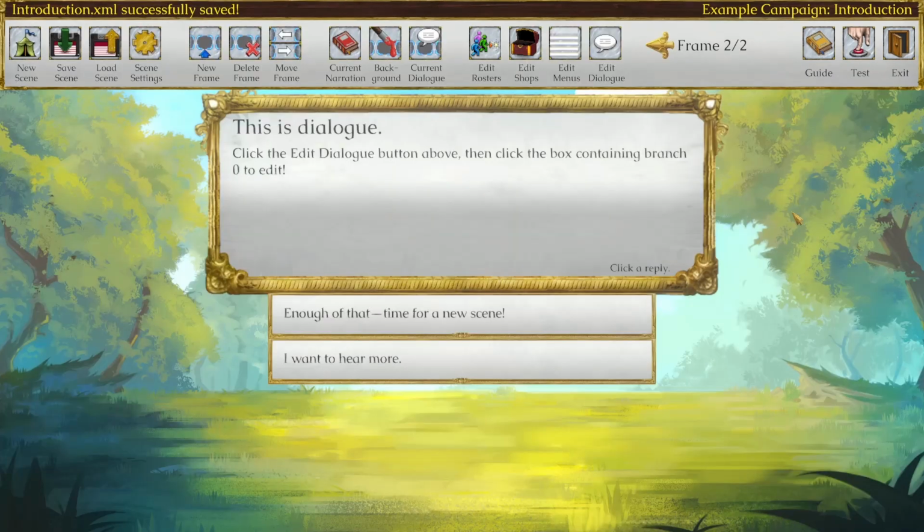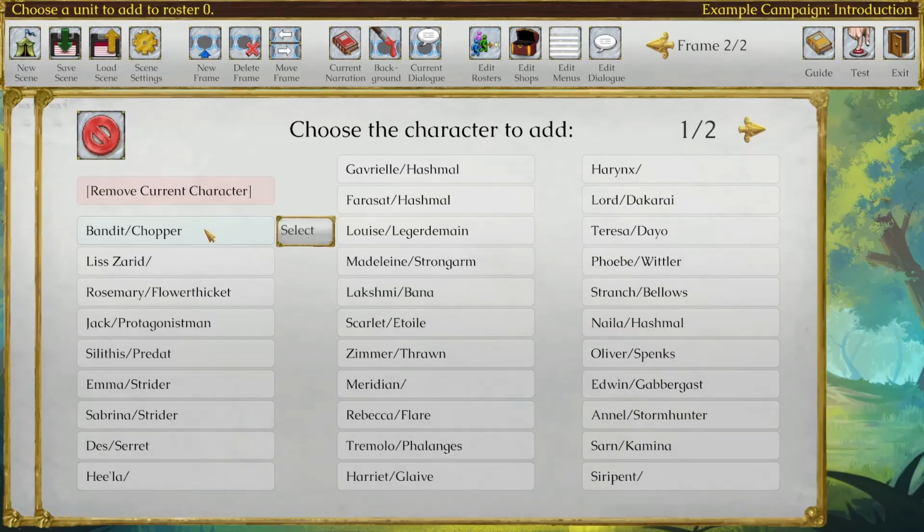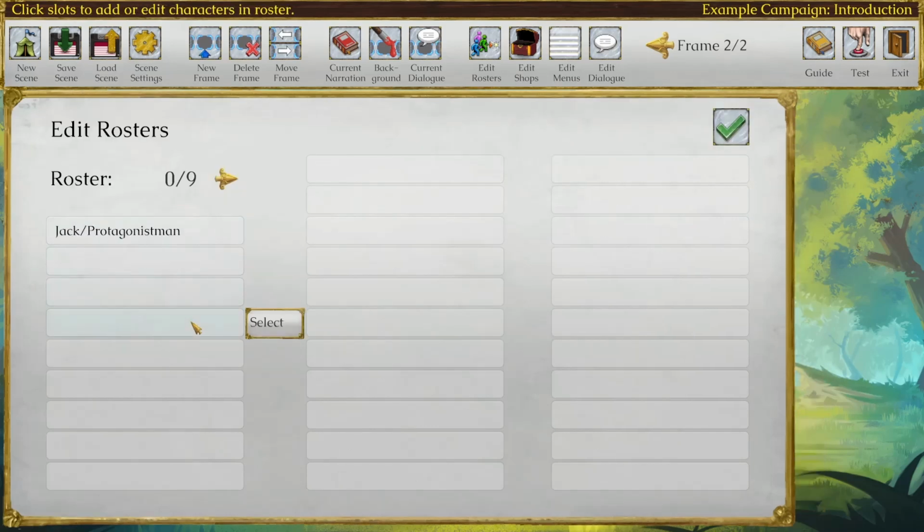Let's jump over to start our starting rosters. This button right here, Edit Rosters, this is what we use to set up the rosters at the beginning of the game. It's very simple. You can have up to 9 rosters going at the same time. If you use a script action, you can actually set even more rosters than that. Let's go ahead and say that the player starts out the game with Jack Protagonistman, Rosemary Flower Thicket, and Liz Zarid in their starting roster.